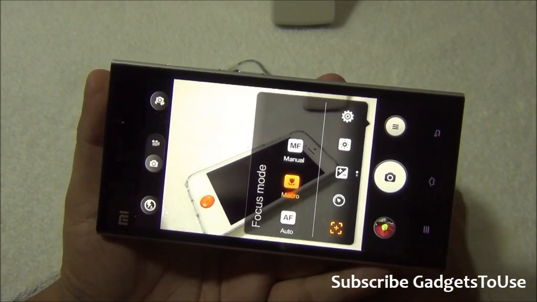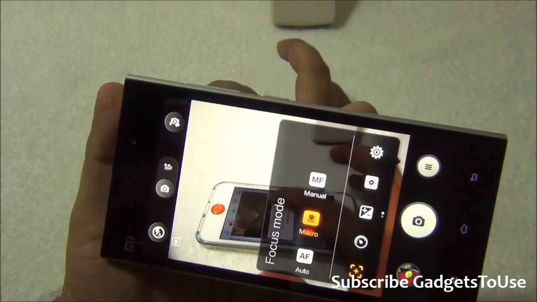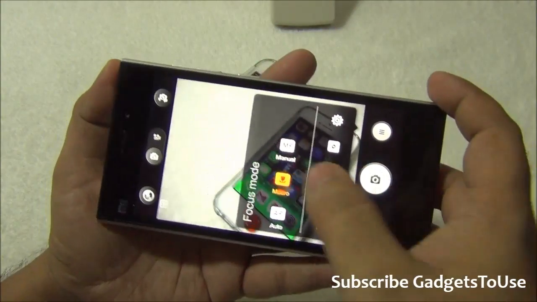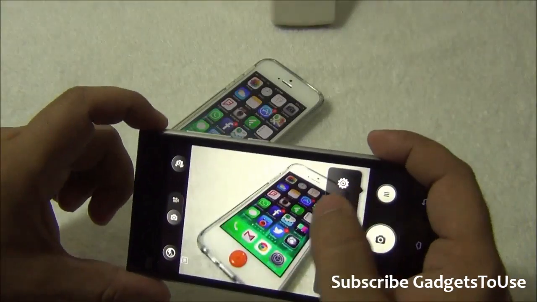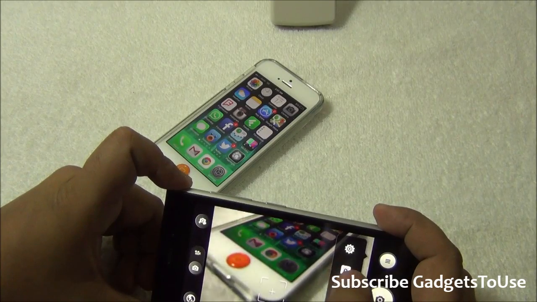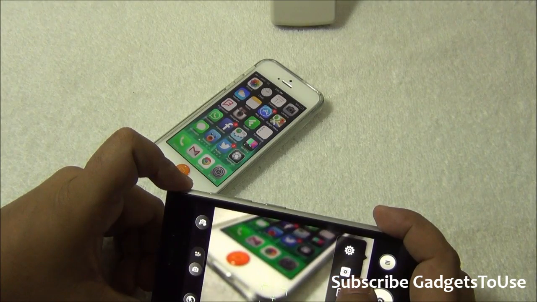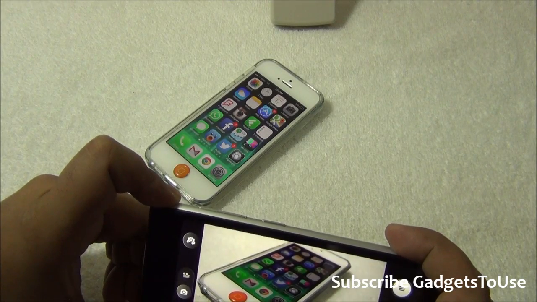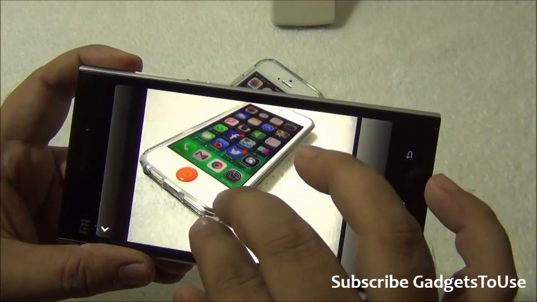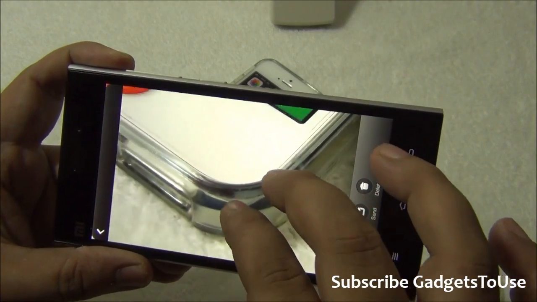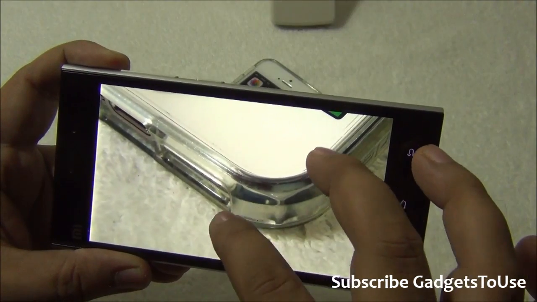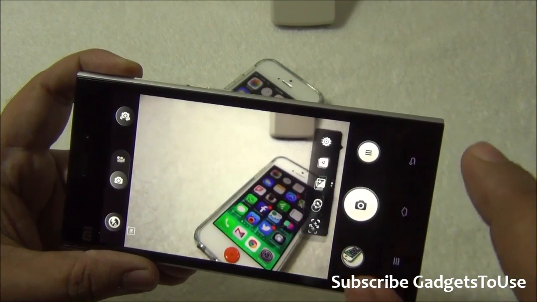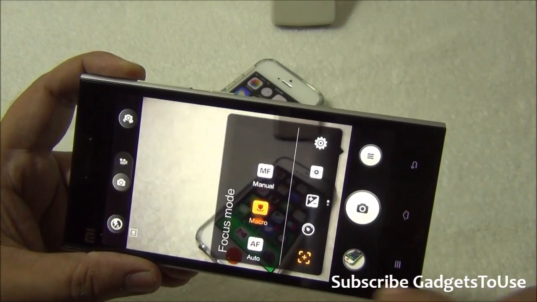So you can use the macro mode to take photos of certain objects very closely, and I can show you that. For example, we have the iPhone over there, and I can take the photo very closely in the macro mode in which it will focus. And for that, you need to make sure that you are at the right distance from the subject, then only it will take the photo, and the photo will be very clear, especially in the kind of details you would expect. You can achieve that by enabling the advanced mode on this device, and then you can use the macro mode to take photos of objects very closely.